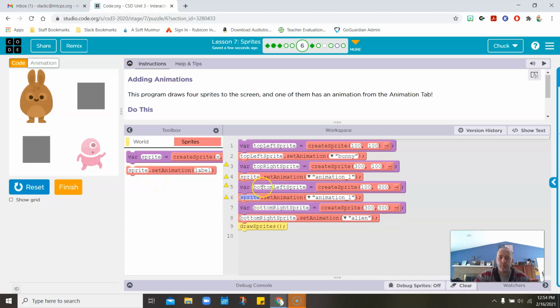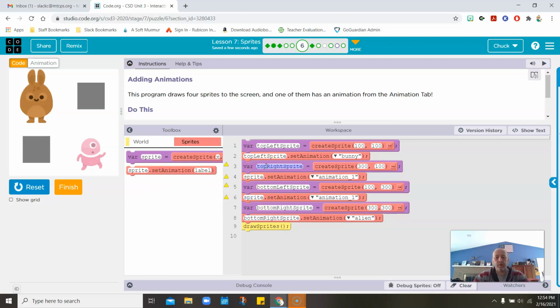So remember, these 2 have to be renamed. So this one is top right sprite. So I'm going to Control C, Control V. There it is. I've already used Bunny and Alien, so let's do Flybot. And down here, I want to copy and I want to paste that one there. And the last one is the red plane.